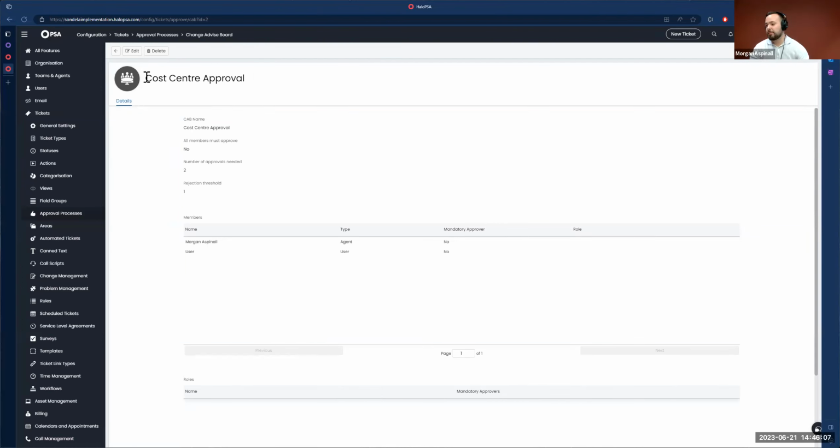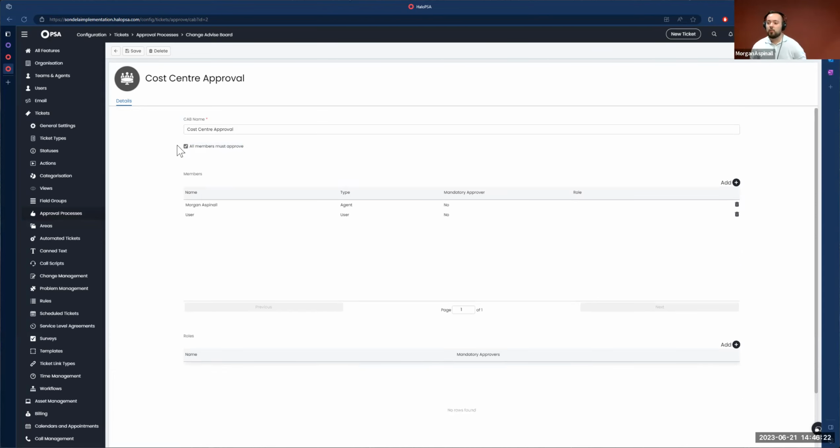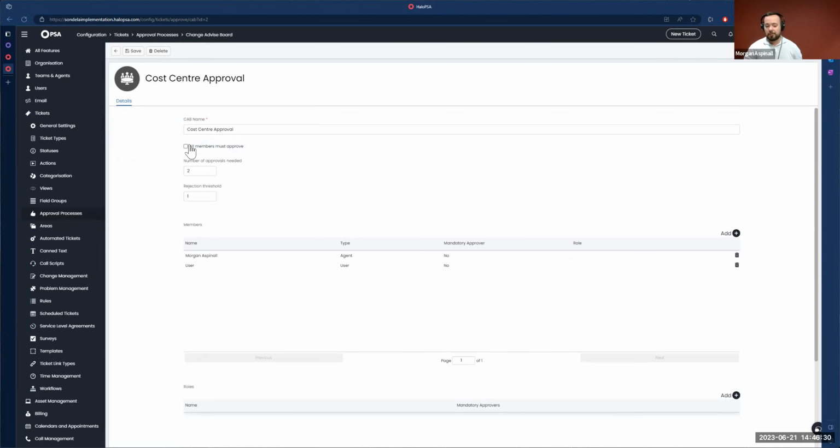Yeah, great question. So when we're talking about change advice boards, when we're configuring our change advice boards, we have the option to specify that all members must approve, which means exactly what it says with this option checked. Yep. We're not going to mark that as approved until everyone in the CAB has approved.